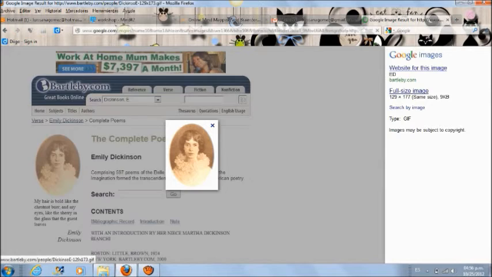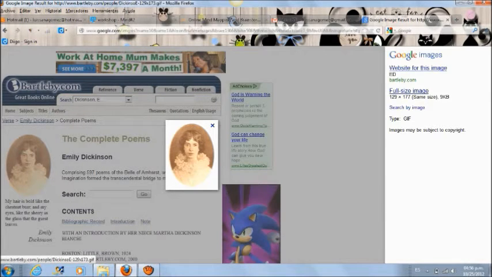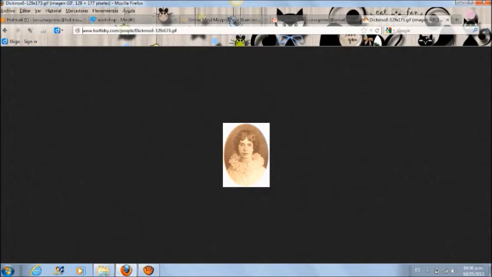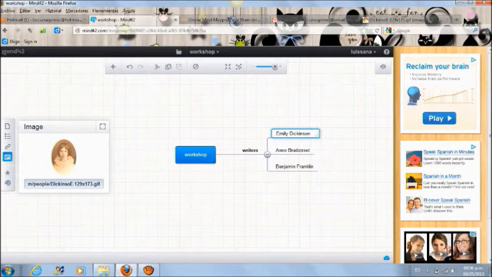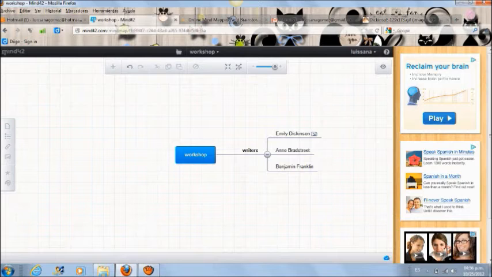You click the picture and be sure that you click here on full size image. You copy the link and then you go back to your Mind42, paste the link and click on enter. You are able here to move the picture anywhere. Okay, and here you are going to have the picture. If you pass the mouse over it, you are going to see here the picture that you selected.